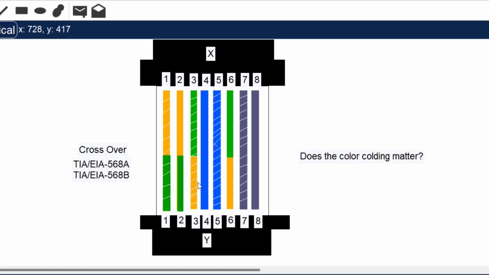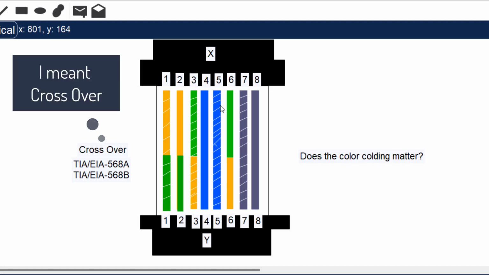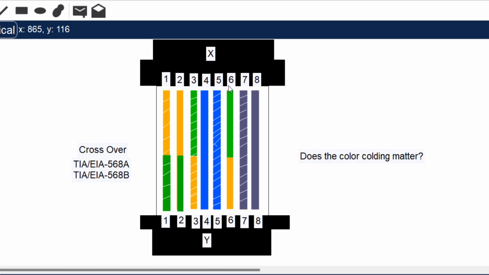Wire 1 and 2, 3 and 6 are important in straight through cables because they're mainly used for transmitting and receiving data. The other colors can stay the same color, and it will not make any difference. As I said before, the color coding according to standard doesn't really matter. It is the order of the colors that you use, the order of the wires that you use.